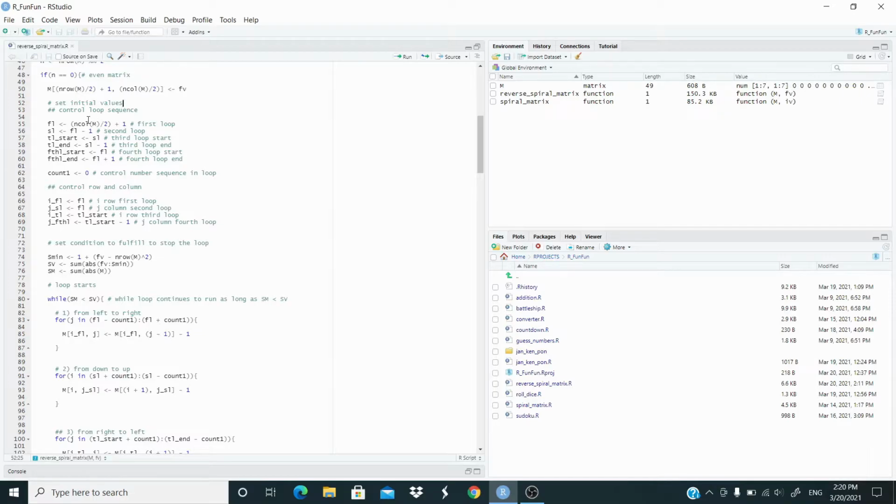Then we have to set the initial values. These values control the loop sequence. And this value here controls the fixed row and fixed column in the loop. I will explain these values in more detail when we break down the function later on. Then we set the condition to stop the loop: s_min equals 1 plus the difference of the final value minus the number of rows of the matrix squared.